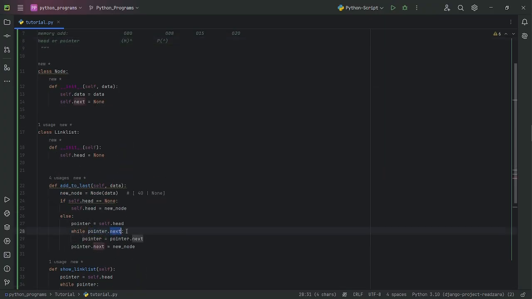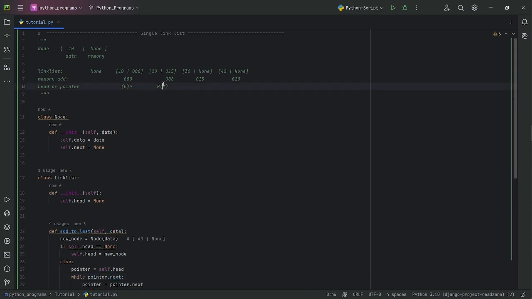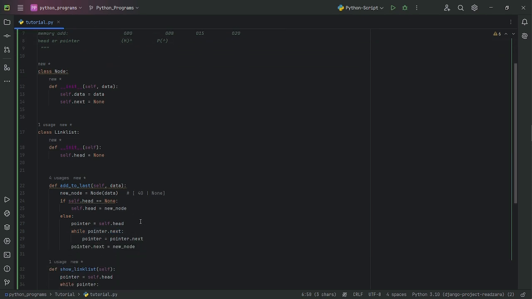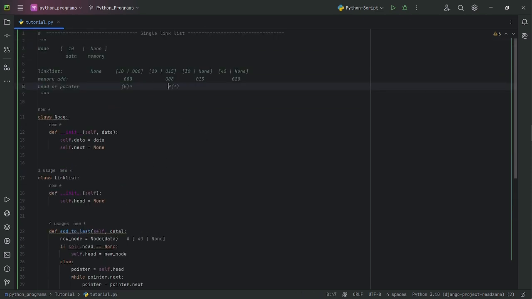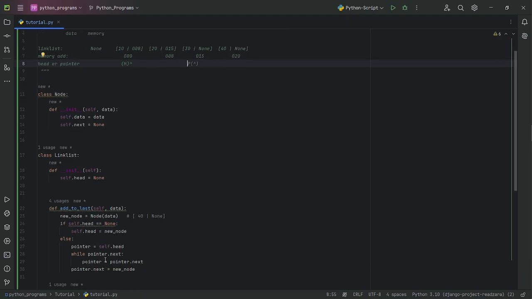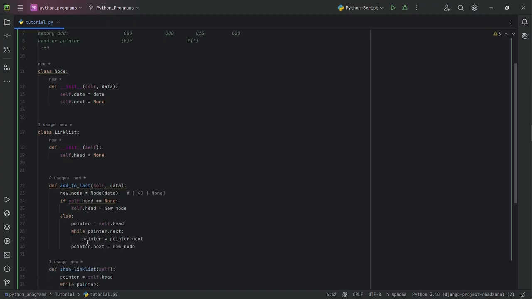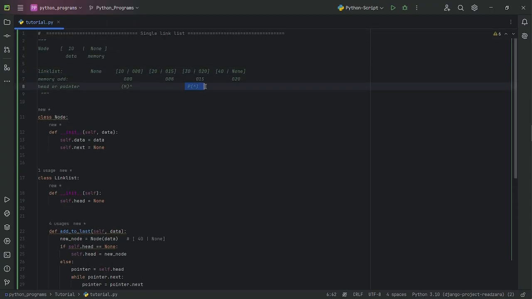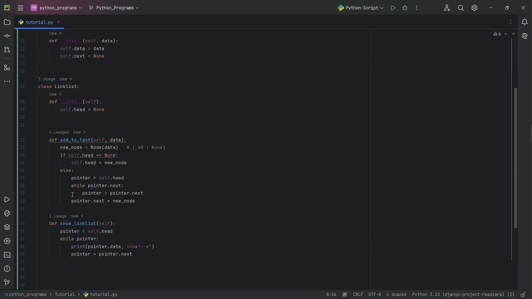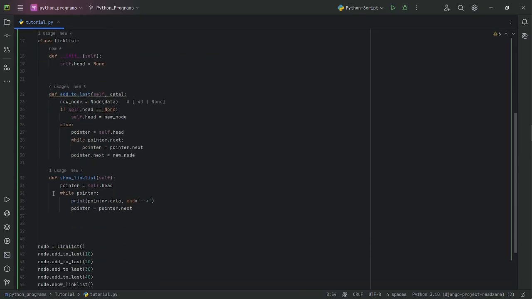Again, in the loop, do we have pointer.next? Yes, we have, so we assign pointer.next to move further. Again, do we have pointer.next? No, this time the condition is false. So the new node, which is 40, will be assigned to pointer.next. And the pointer will get destroyed because this while loop, or this function, is over.